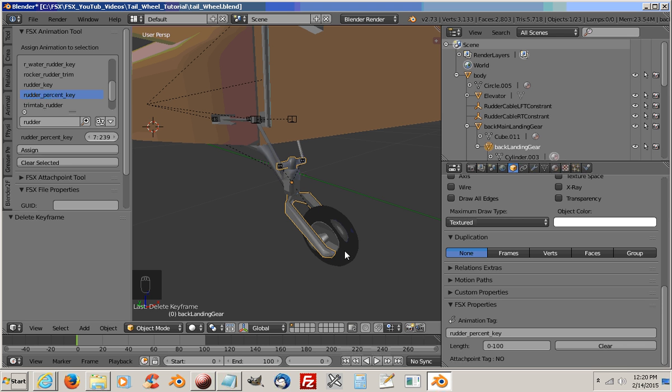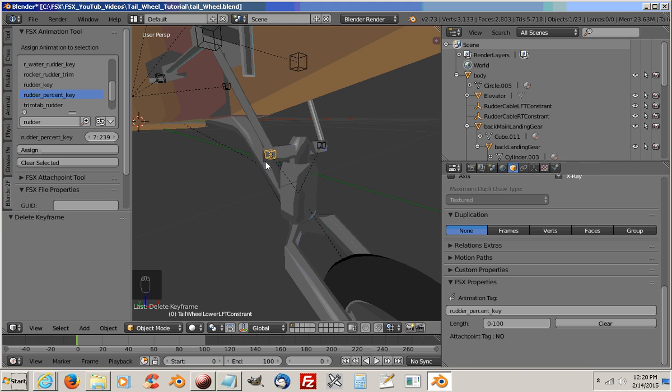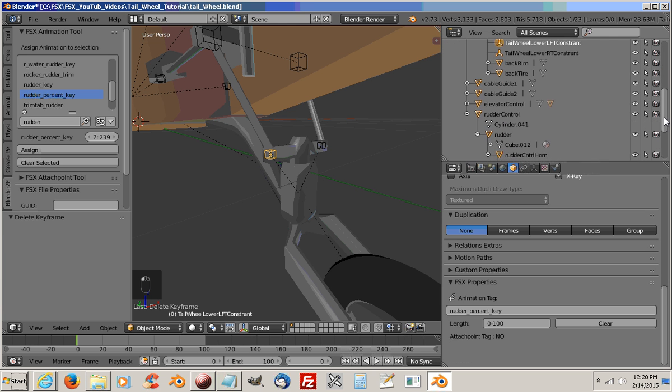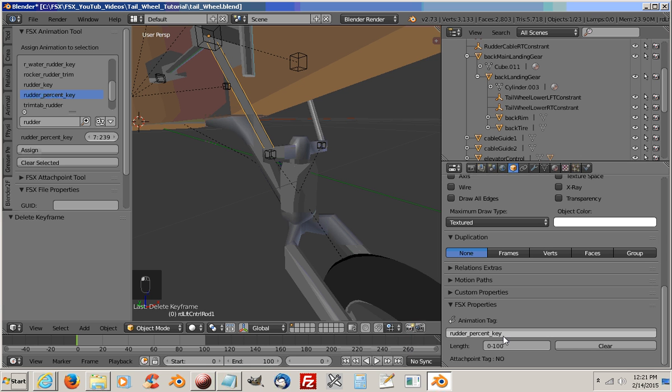You need to go through and choose that rudder % on everything that's going to be animated. So we have to click on our empties, because they're also going to be moving, because they're going to be controlling the movement of this cable. So they're also going to have the animation tag. You can see rudder %key, and this one as well, rudder %key. The cable's going to have rudder %key.